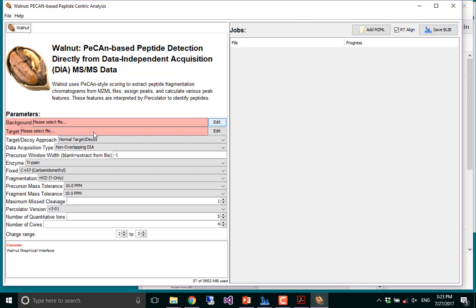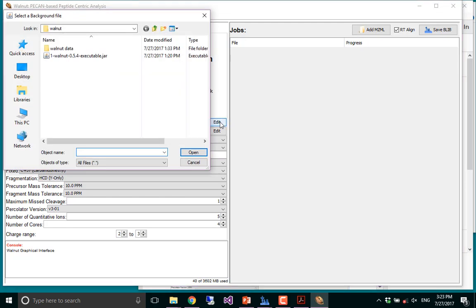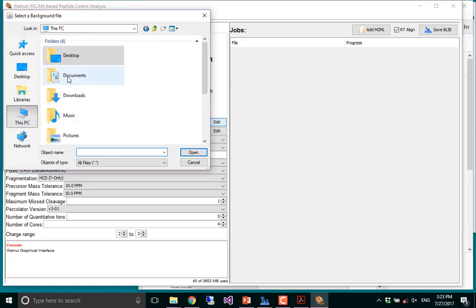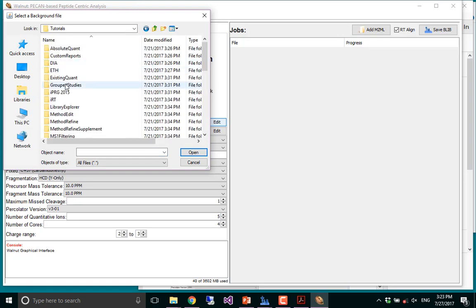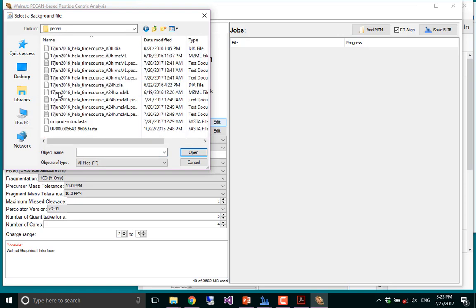So right here, these guys are red. They're basically the only thing you definitely need to set: a database and a target, right? A background and a target. So I'm going to click Edit here, navigate to my F drive, and find that pecan directory here.